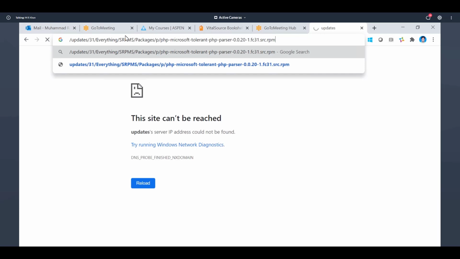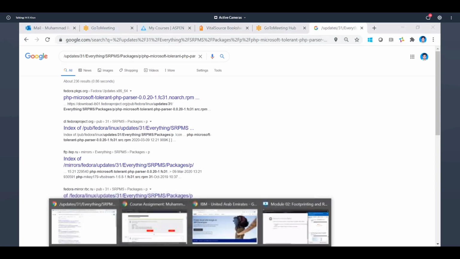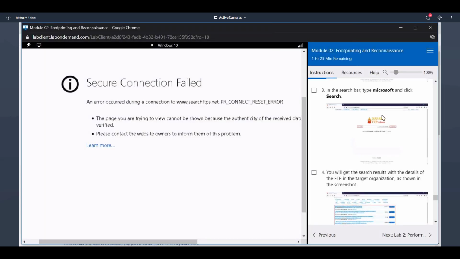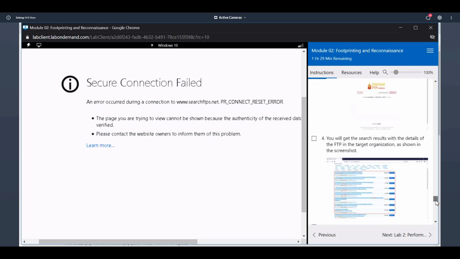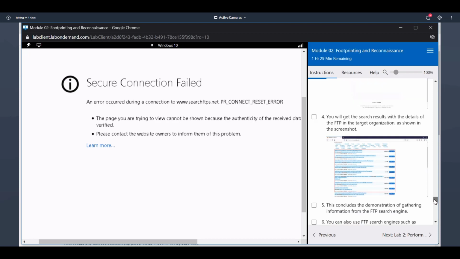But anyhow, you can see that with just an FTP search, you can search for the packages. You can search for the FTP. Basically, it is not for the package, it is about the FTP. So all the FTP servers that contain Microsoft related information, Microsoft related files, you will get the list of those. You will get the search result with the detail of the FTP in the target organization as shown in the screenshot. You know that Microsoft released patches for the different products. So these patches, these updates are basically over the FTP.